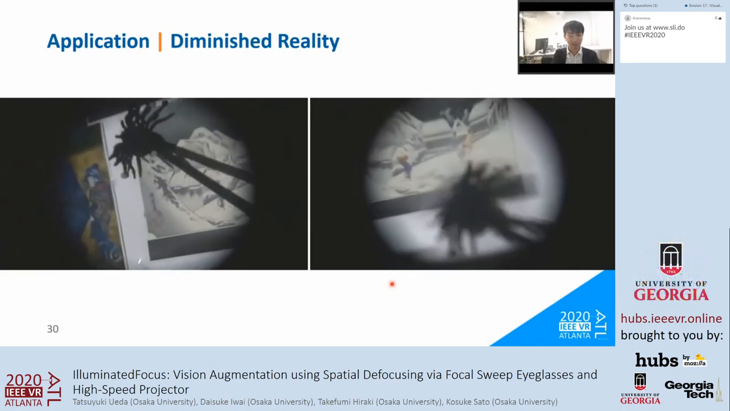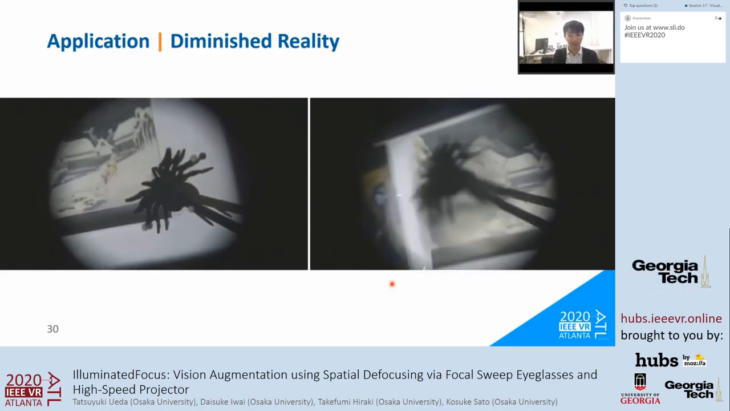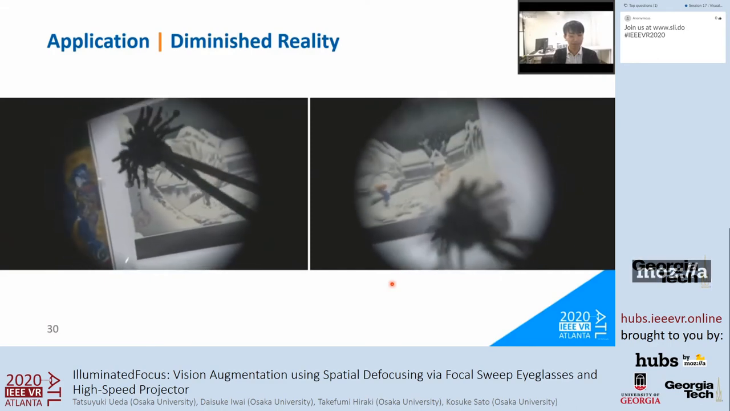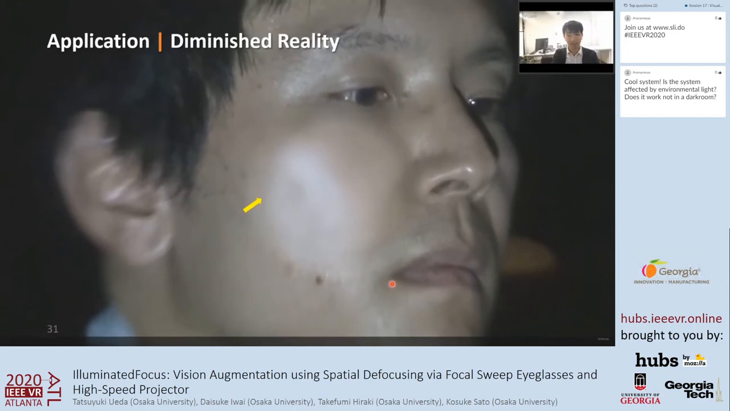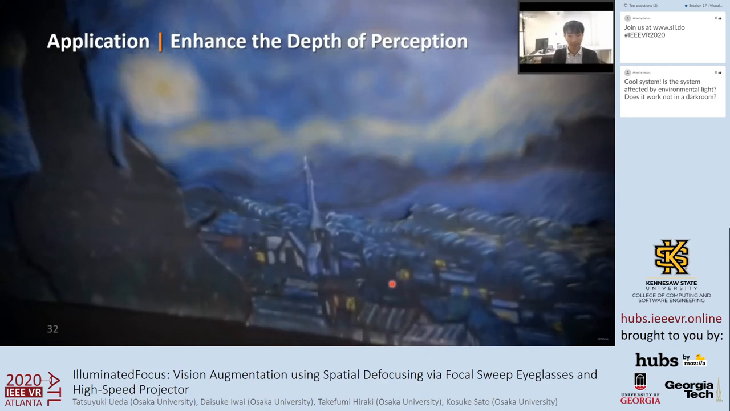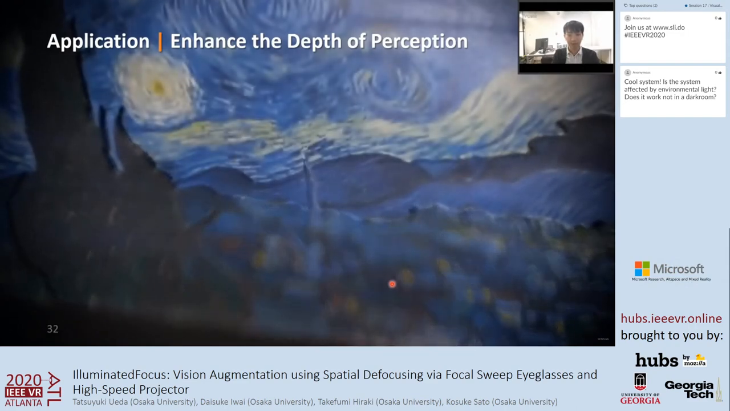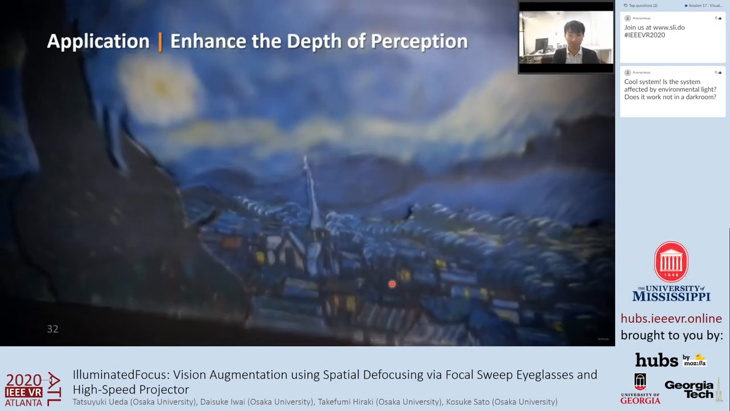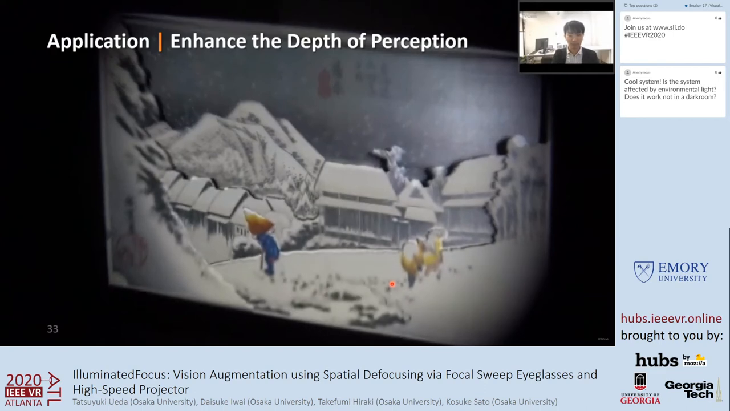Third, the information considering application, diminished reality. For example, it can be used to hide unpleasant objects, such as insects. In another example, this system conceals undesirable signs of skin aging of a face, like blotches, pores, and wrinkles, by blurring them out. The last is the depth perception enhancement application. This is a new vision augmentation system for 2D pictures by making the background region appear blurred. We can perceive that the depth variation of the picture is enhanced by focusing and defocusing effects.